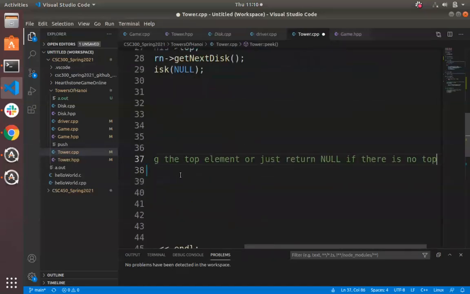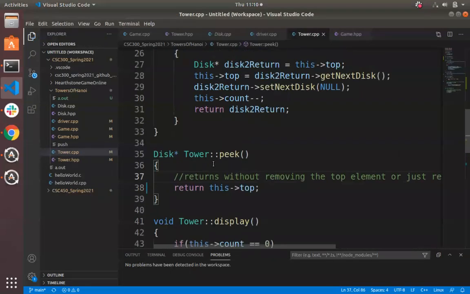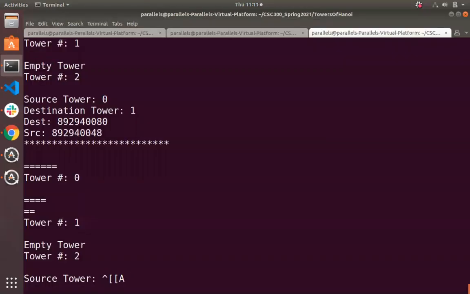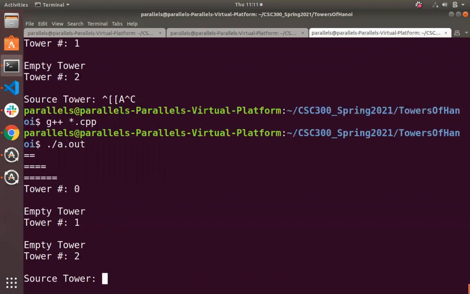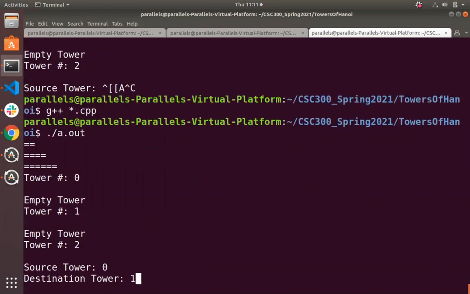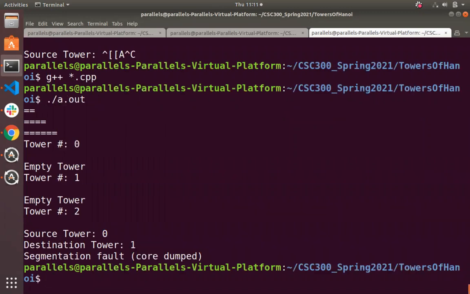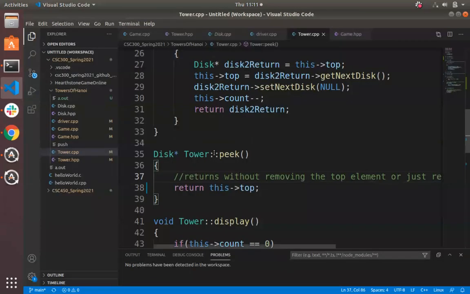But the reason this wasn't working is because I did not write peek. We planned on writing it, but didn't actually write it. So we'll go 0, 1. All right, so we're getting the segmentation fault right now because this guy didn't have a peek. So that's fine. Now we're back to where we should be.